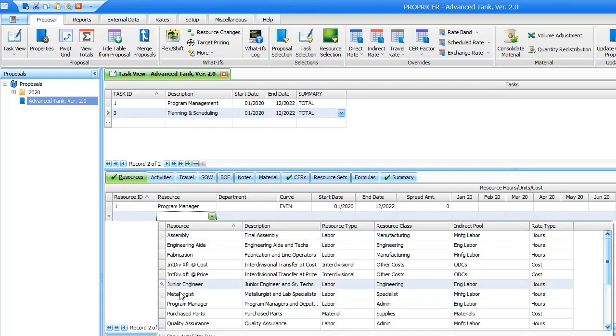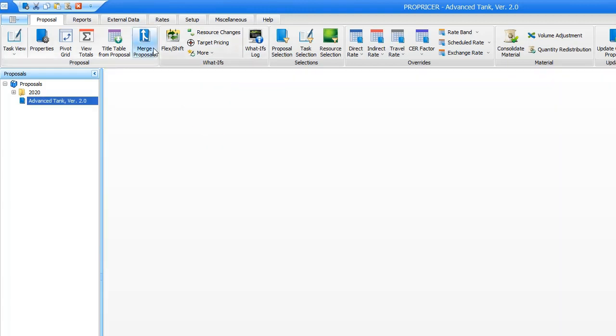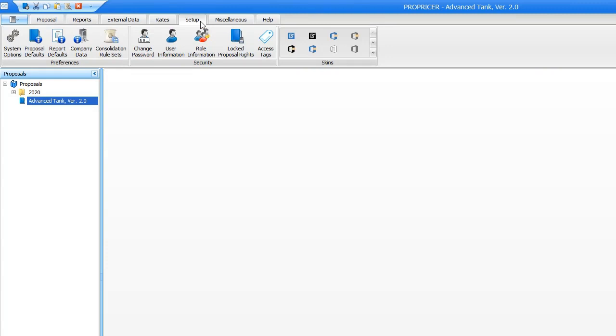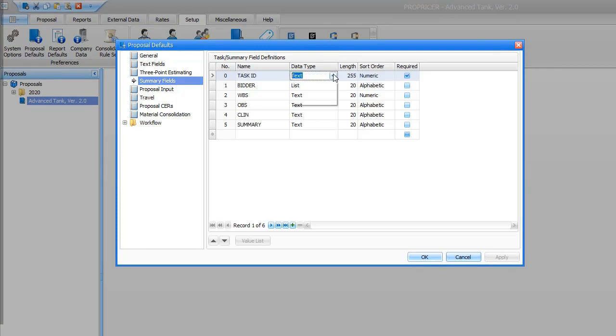Now that we've covered setting up the auto number feature in the Proposal Properties, I'll show you how this can be set up at the system level as well. To apply auto numbering to tasks at the system level, navigate to the Setup ribbon and click Proposal Defaults. Then go to the General Summary Fields page, change the data type from text to auto number in the Task ID row, then click Apply.